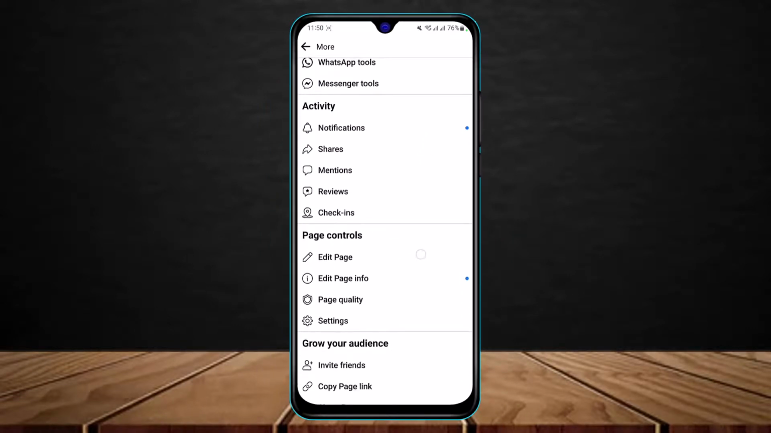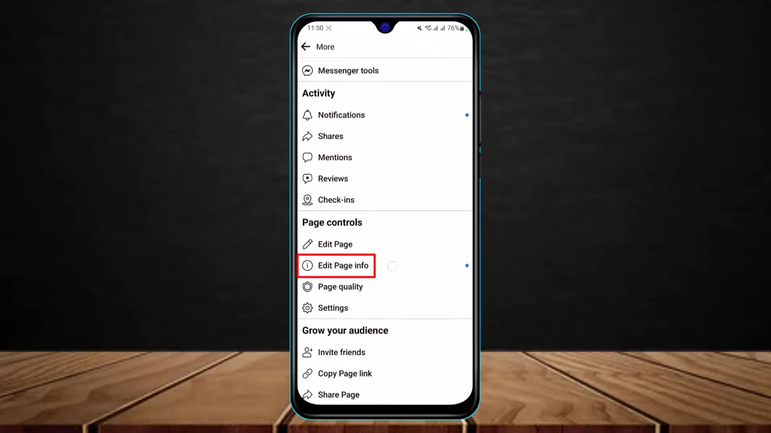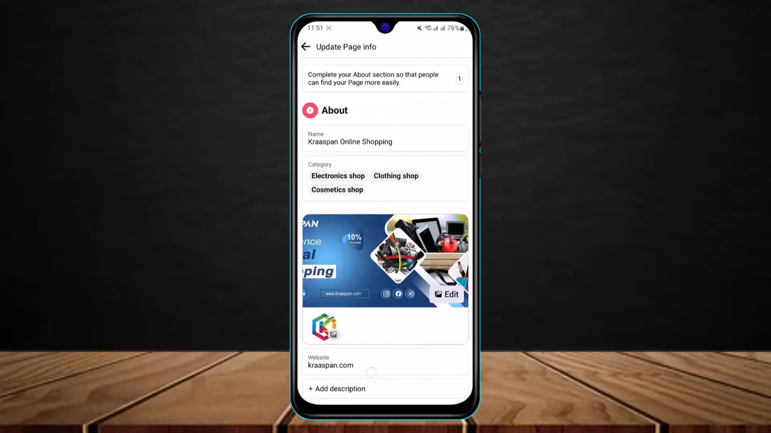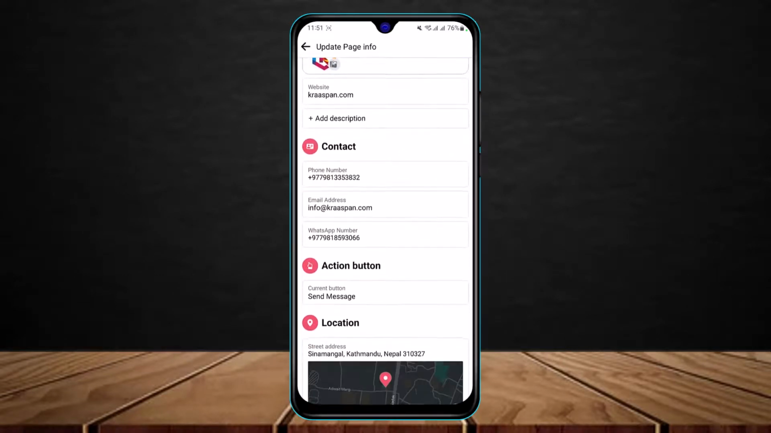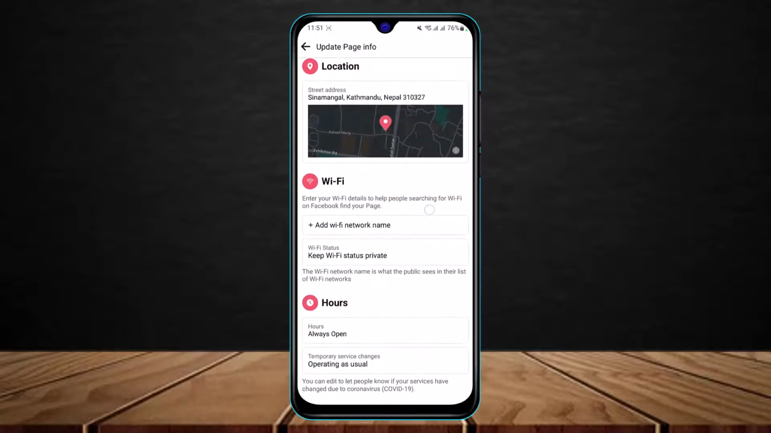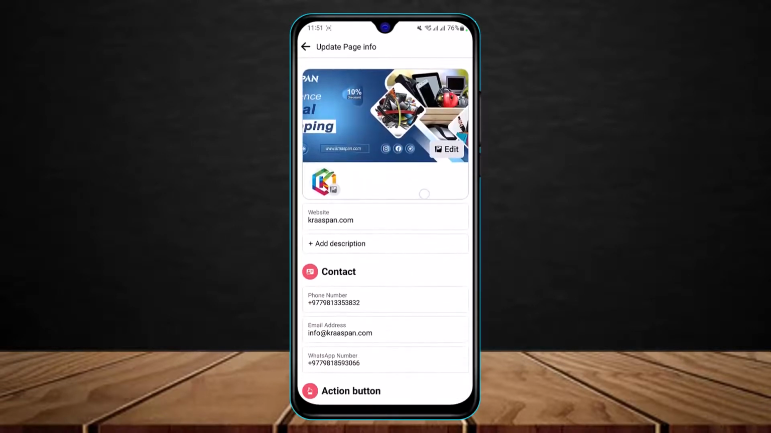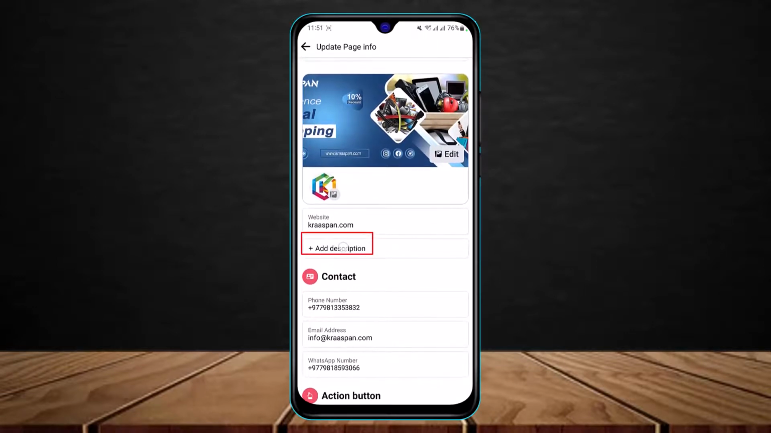As you tap on more, you'll be able to see a bunch of different options here. You want to scroll down a little bit until you find this option which says edit page info. So all you have to do is simply select edit page info, and you'll be taken to the bottom. And over here you'll find an option which says add a description. So let me just go ahead and look for that option, and right over here you can see this plus button which says add a description.